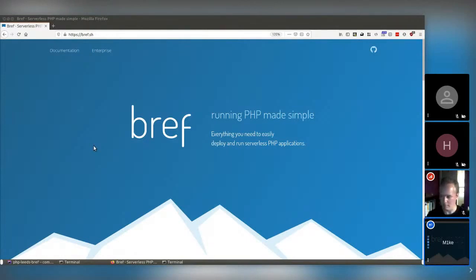But Bref was needed because in its default format, AWS Lambda didn't support, or still doesn't support, PHP. When Lambda launched, it was initially supporting JavaScript and Python, and has expanded to also support Java, C# and Go, and then subsequently Ruby. At no point has PHP made the official language list for Lambda, which is a bit of a shame.